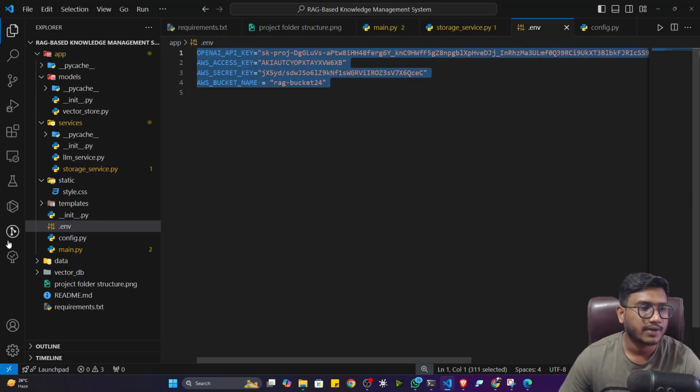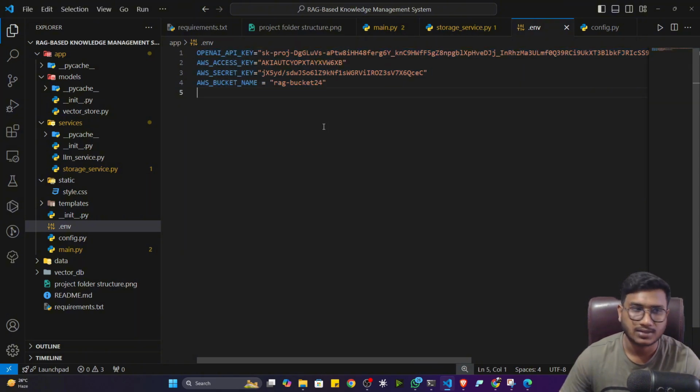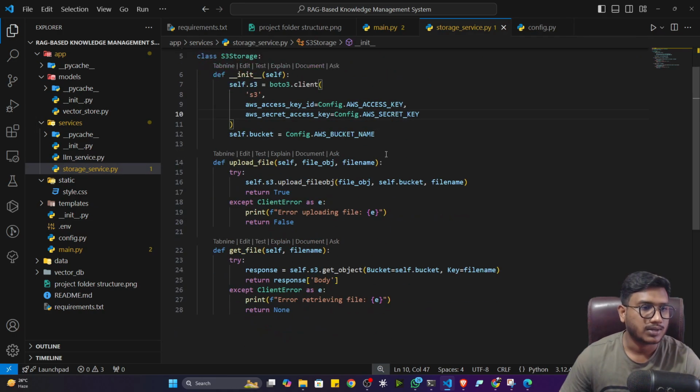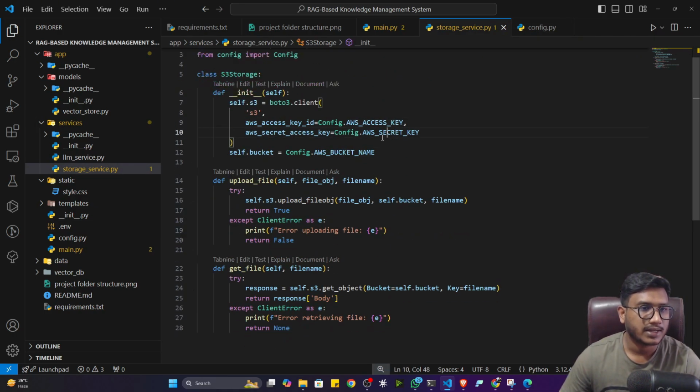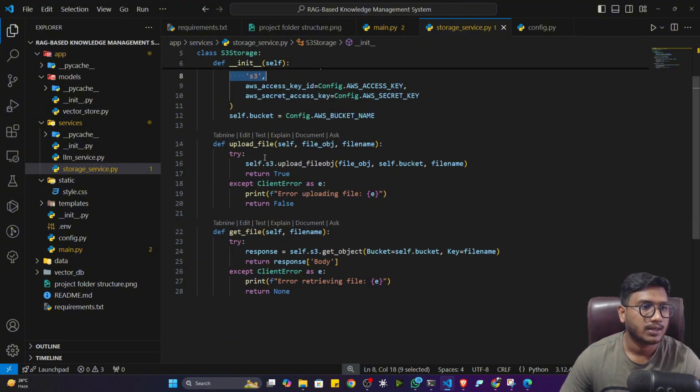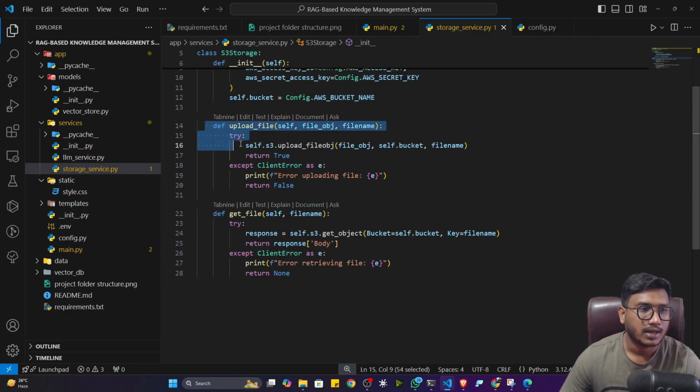In the .env file, these are the credentials you need to keep, and don't share these credentials with anyone, otherwise they will access your application. Now let me close it. You can see that with the help of the secret key and access key, we are accessing our AWS S3 service. Now we are getting the bucket name, and for that bucket I've created two functions.